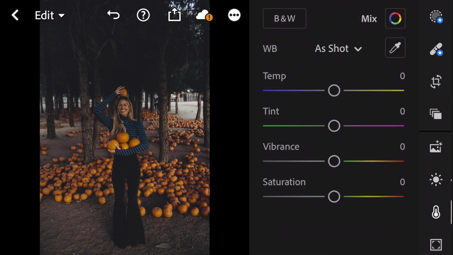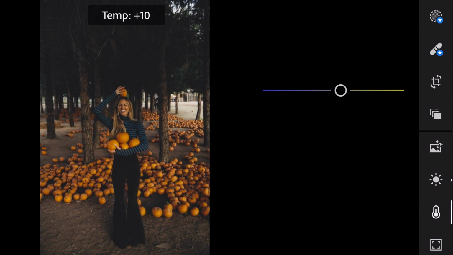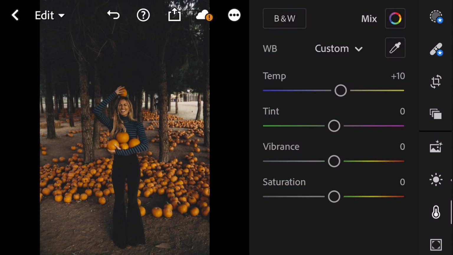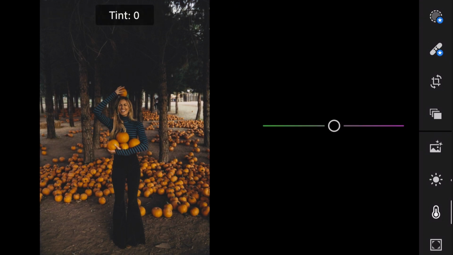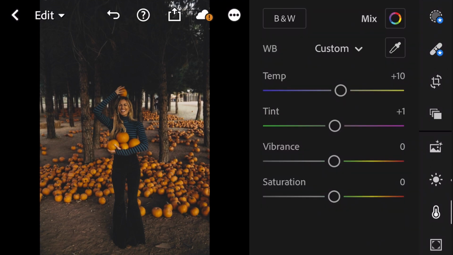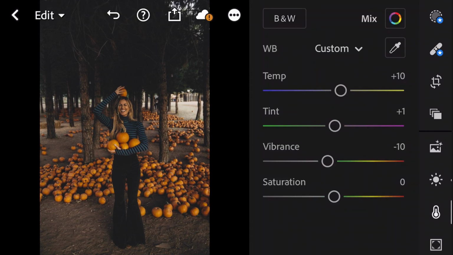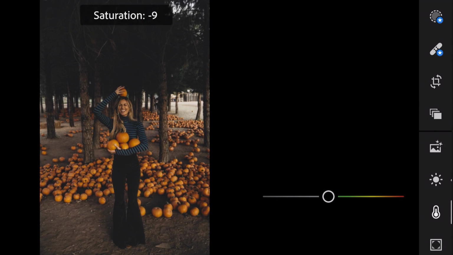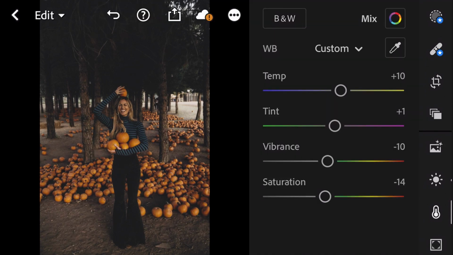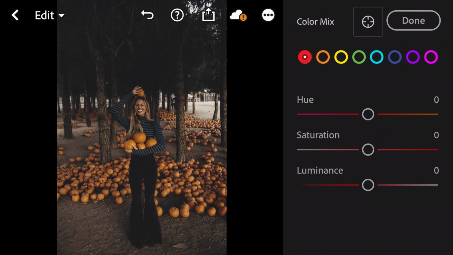Tint to +10. Tint to +1. Vibrance to -10. Saturation to -14. And then go to color mix.